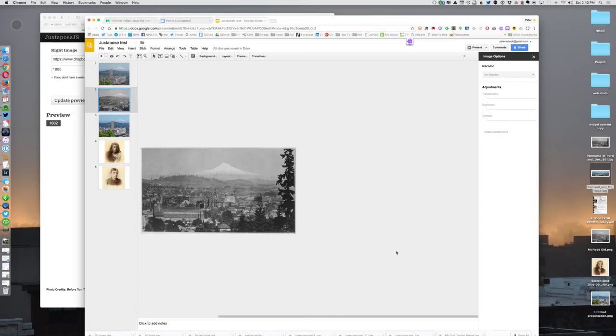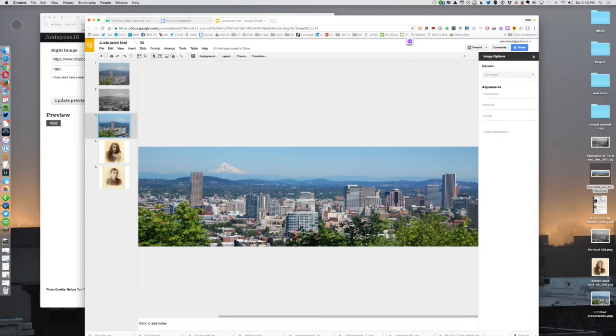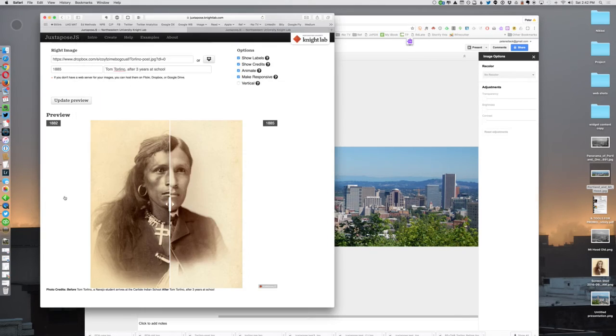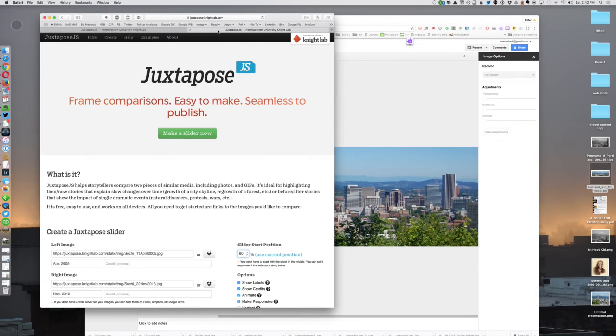created is I've taken two images, I've gotten them perfectly aligned on a slide. The final product will only be 4x5. So even though this image is much, much larger than the slide, it's actually going to be cropped down to that size. Okay, so now I've got two images, I've got them in Dropbox, and I'm going to go over here and I'm going to start a new juxtapose.